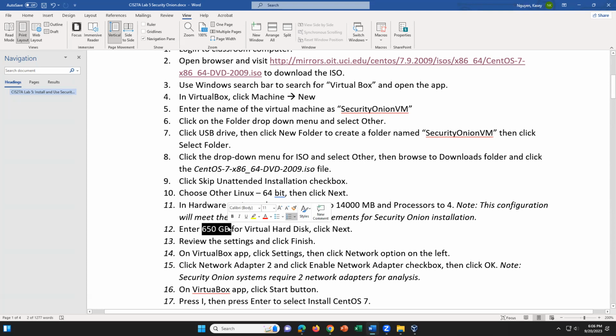Hold on, let me plug in my drive so I can show them the same way. We want to be able to save our virtual machine onto our external hard drive so you don't have to clone it later. If you save it onto your desktop, you can, but you will end up having to clone it later. Okay. So once you open your VirtualBox app, you are going to click New.